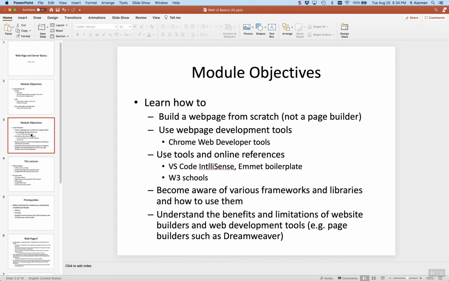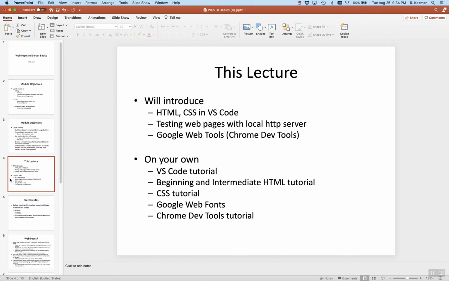There's a bunch of tools that hopefully you've installed by now, like Visual Studio Code, and we'll talk about some features of that. And we'll start to scratch the surface, not so much in this module, but in subsequent modules, with things like frameworks and libraries, and what the limitations and advantages are of website builders and web development tools. But in this lecture, we're going to set our sights a little bit more modestly.